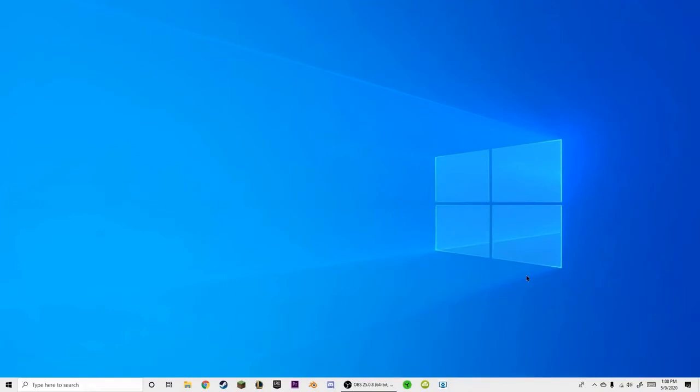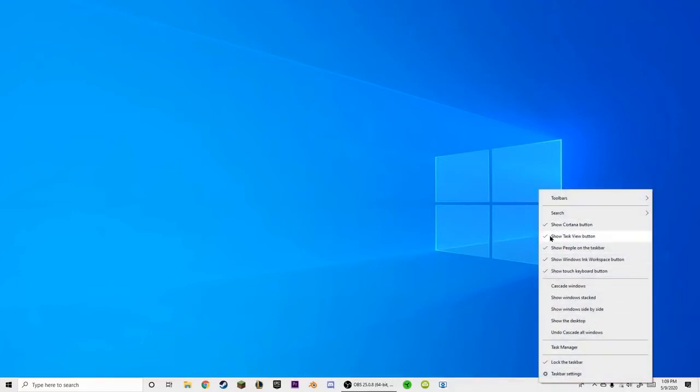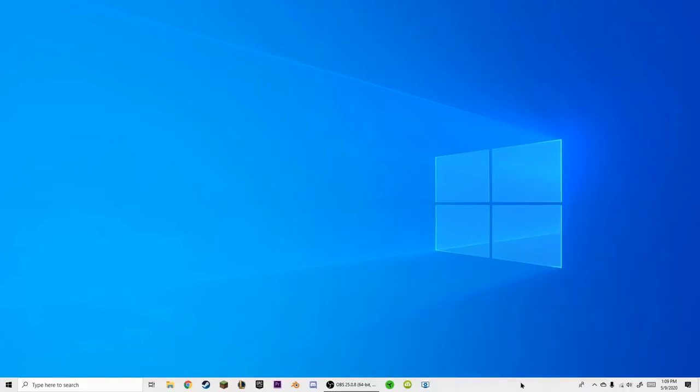Now the next thing we are going to be looking at is the taskbar down here. You can see that there are a lot of unnecessary buttons down here, so what you can do is right click and you see all those check icons, you can uncheck all of those, and now you can see that we only have the necessary icons here.